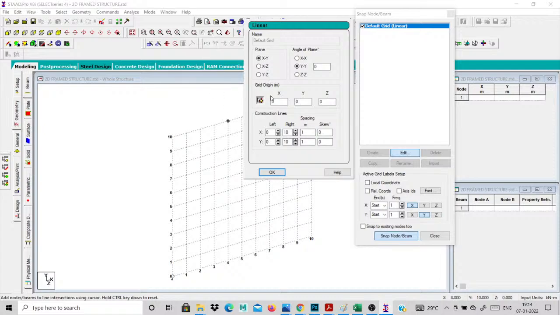Go to linear. This is our left and right. This is a 1 meter spacing. This distance is a 1 meter spacing. This is the x distance in this direction, 0 to 10. The same applies to the y distance, 0 to 10.